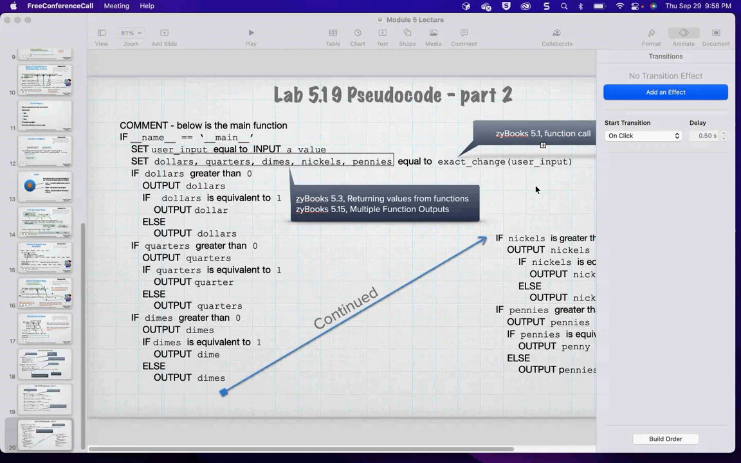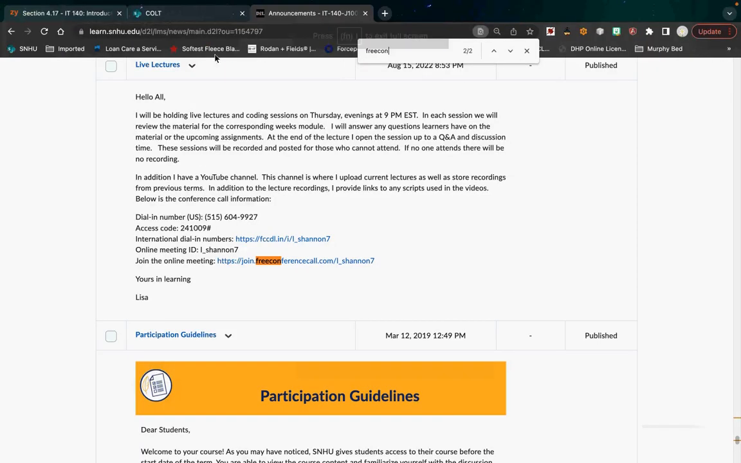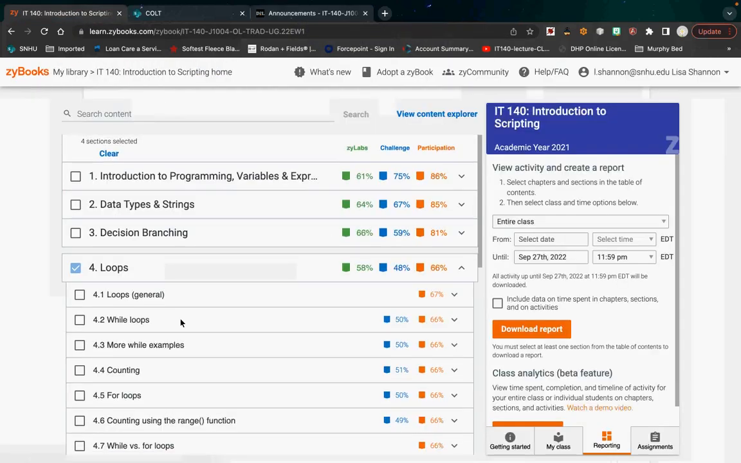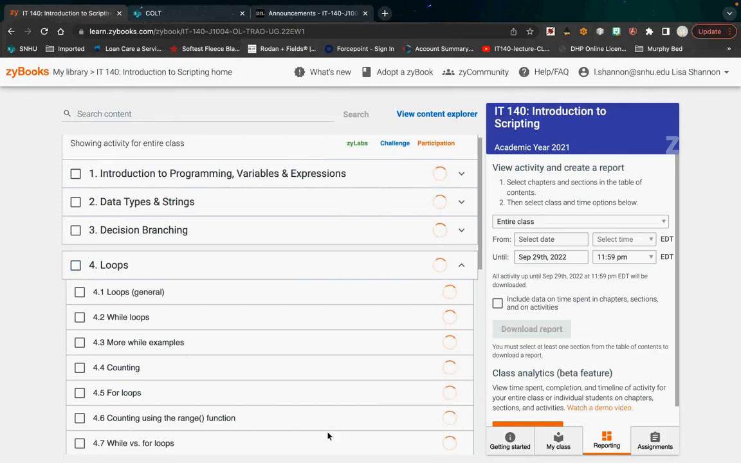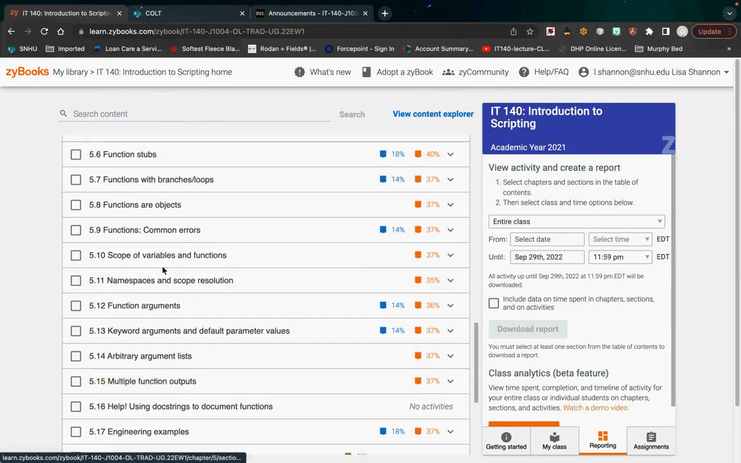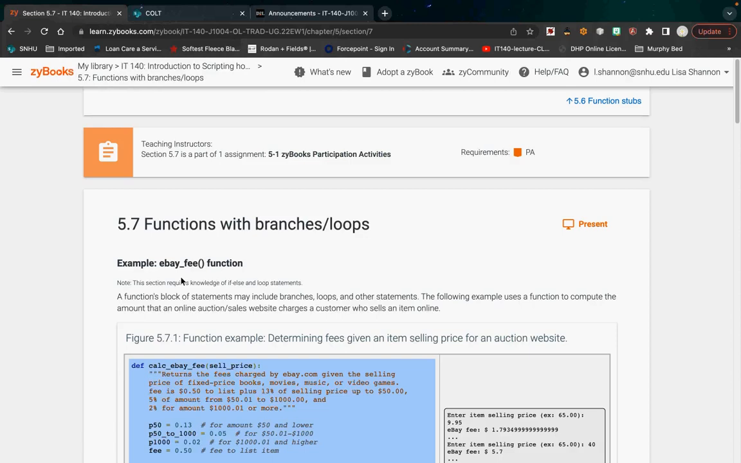Understanding what this one wants. User-defined functions make a program easier to understand. Okay. It just does. zyBooks 5.7.1. Is that one of the participation activities? Okay, let's take a look at it real quick.